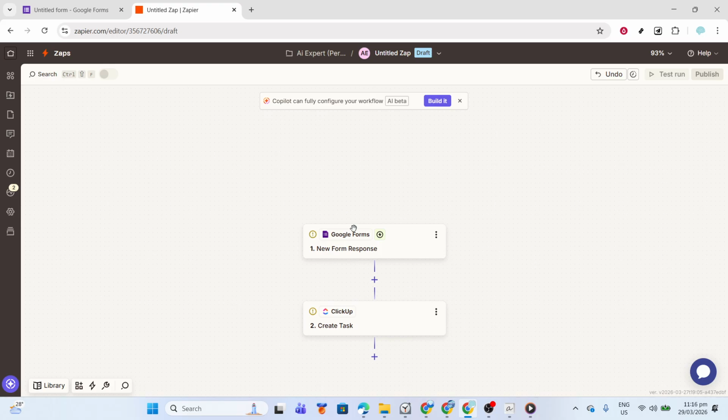You're ready to continue configuring details like which list to use and how fields should appear, and then you can run a quick test and turn your Zap on when you're satisfied.